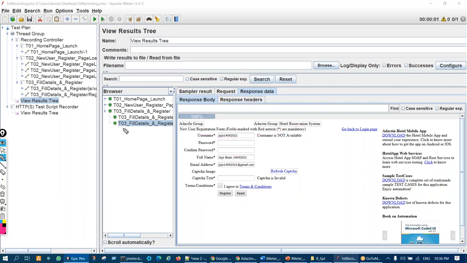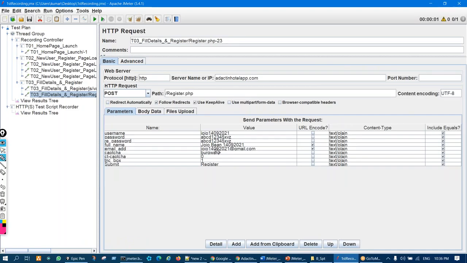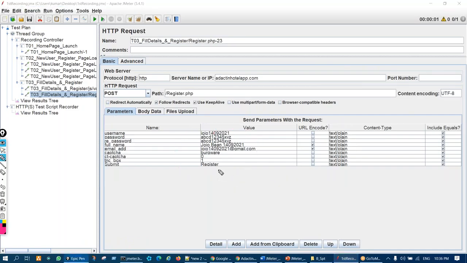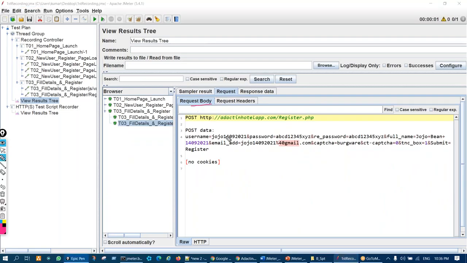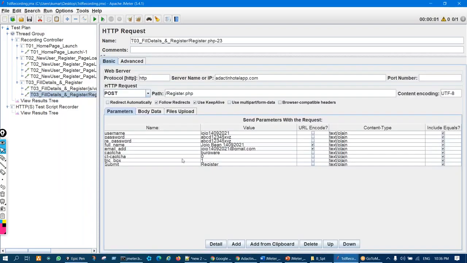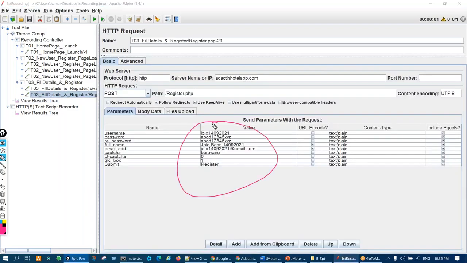Okay, when I'm running this test, all these details are going. You see here in the request tab, all the same username and password, these are the user input. The same user input is going, right? That we entered at the time of recording got captured, and now when I'm rerunning this test, the same is going. But the system will not take this. Why? Because this username is already registered.